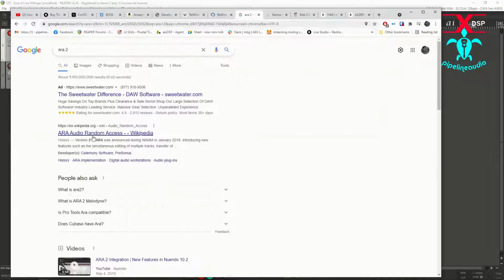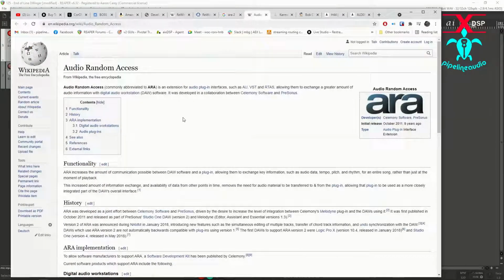ARA, let me give you what this is. Let me go to Wikipedia. I probably shouldn't, but Audio Random Access, commonly abbreviated to ARA, is an extension for audio plug-in interfaces such as audio units, VST, and RTAS, allowing them to exchange a greater amount of audio information with DAWs. It was developed in a collaboration between Celemony Software and PreSonus. So I didn't know that was a collaboration. So as we've seen, ARA works pretty well in the PreSonus products right away.